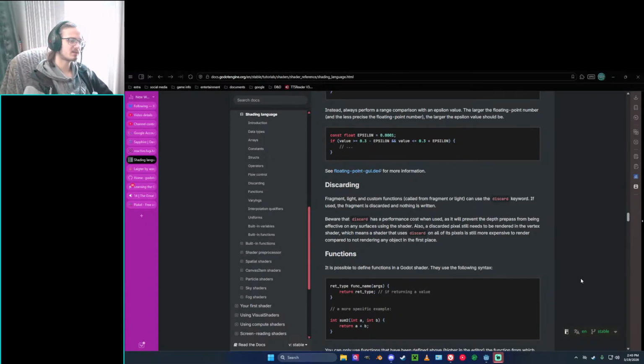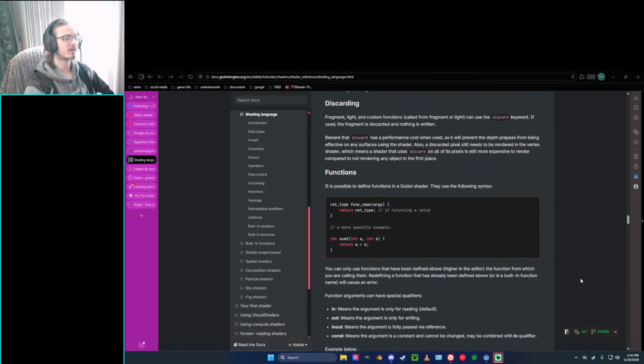Discarding. Fragment, light, and custom functions called from fragment or light can use the discard keyword. If used, the fragment is discarded and nothing is written. Beware, the discard has performance cost when used, and it will prevent the depth pre-pass from being effective on any surfaces used in the shader. Also, a discarded pixel still needs to be rendered in the vertex shader, which means a shader that uses discard on all of its pixels is still more expensive to render compared to not rendering any object in the first place.